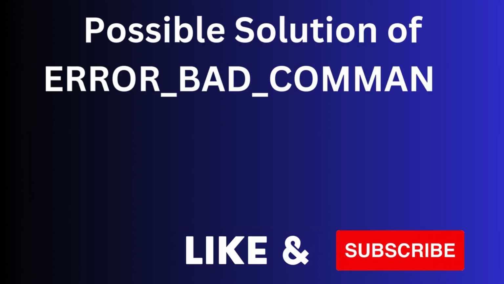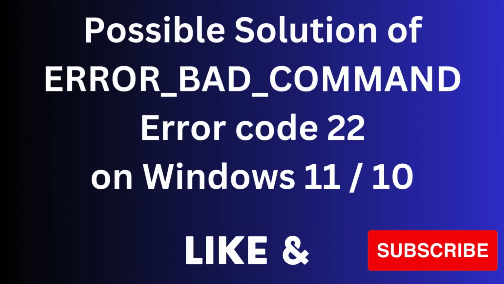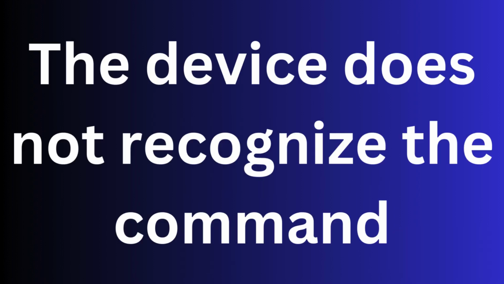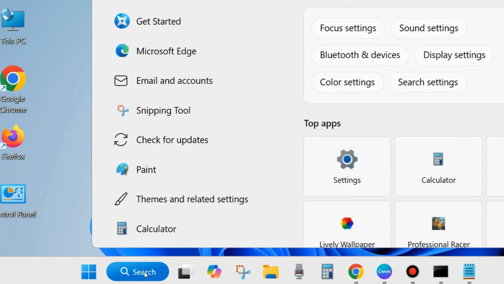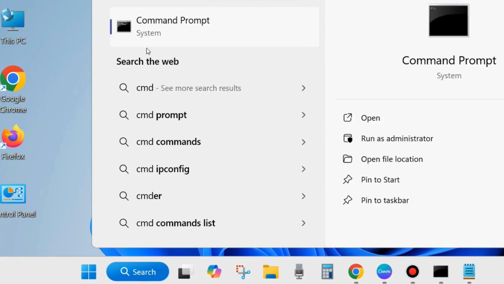Hi guys, in this video we will see possible solutions for the error "bad command, error code 22" on Windows 11 and Windows 10. With this type of error, you will receive the message "the device does not recognize the command." If you are also facing such an error, the first workaround is to go to Windows search, type cmd, and open Command Prompt as administrator.